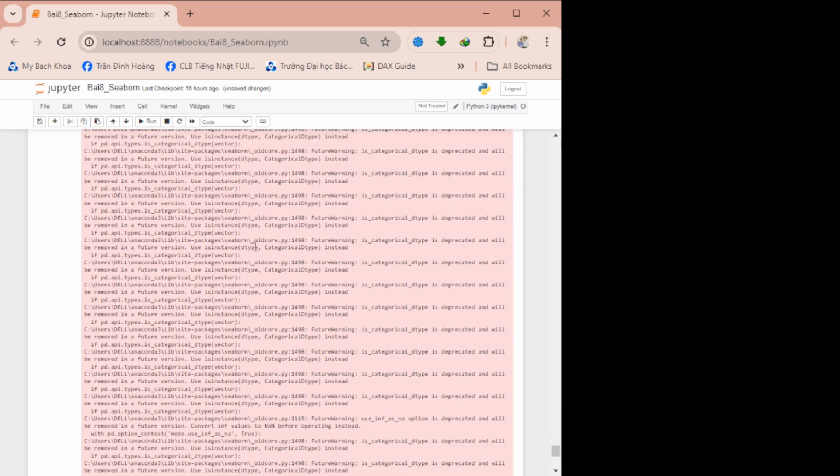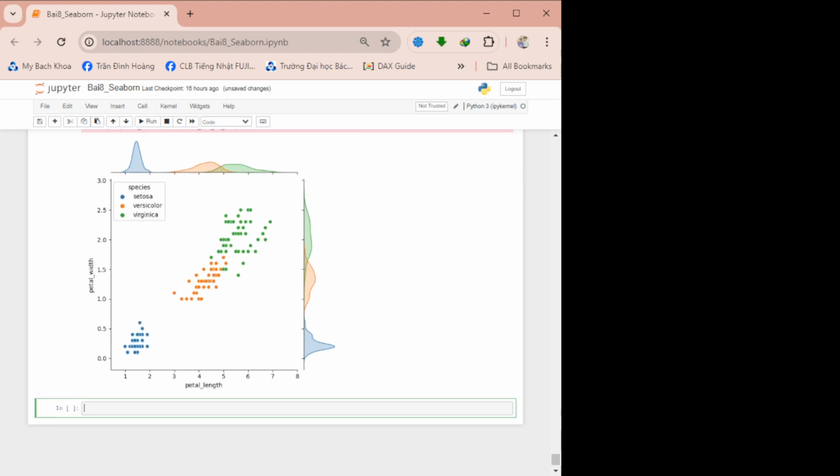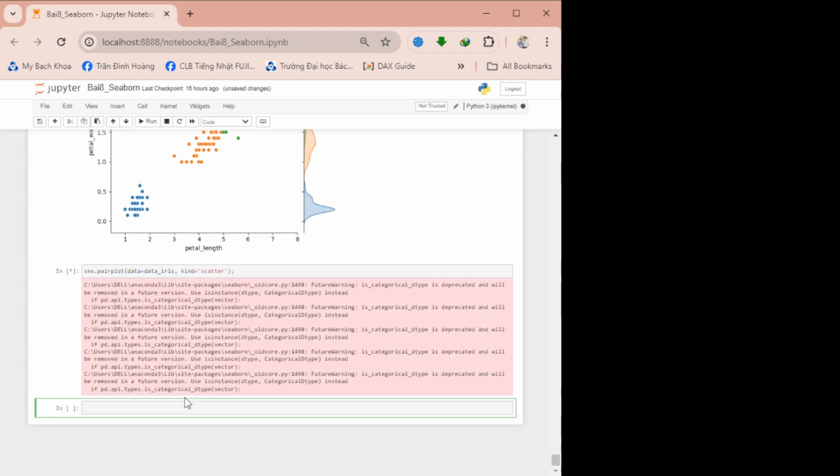For the chart plots in Seaborn, we have a scatter plot and a distribution histogram right here, and then we have another with a violin plot. Here, this is the pair plot in Seaborn.